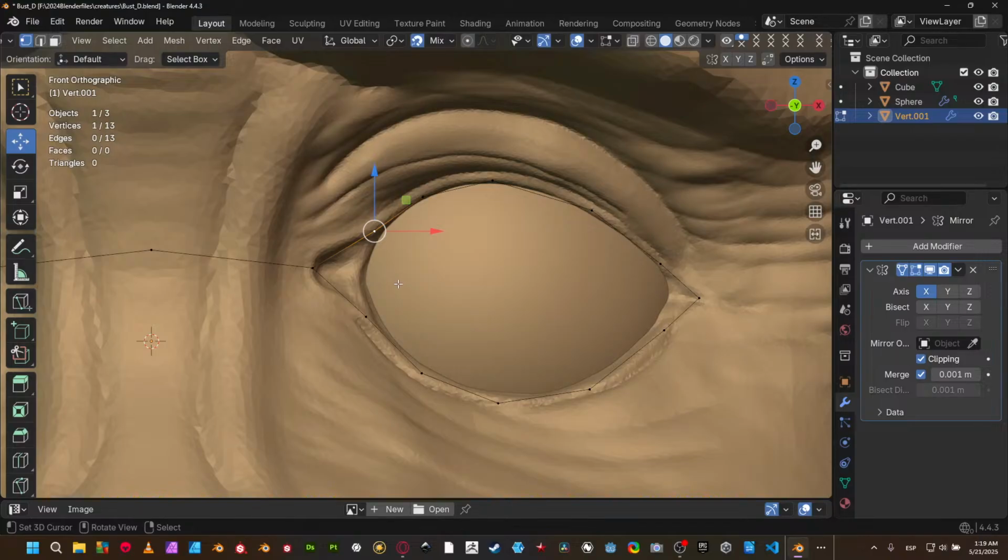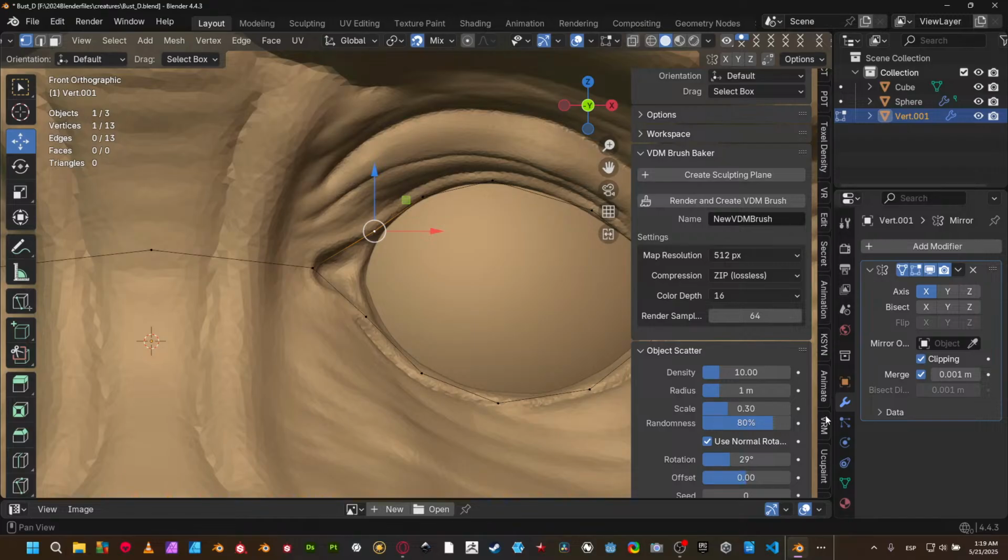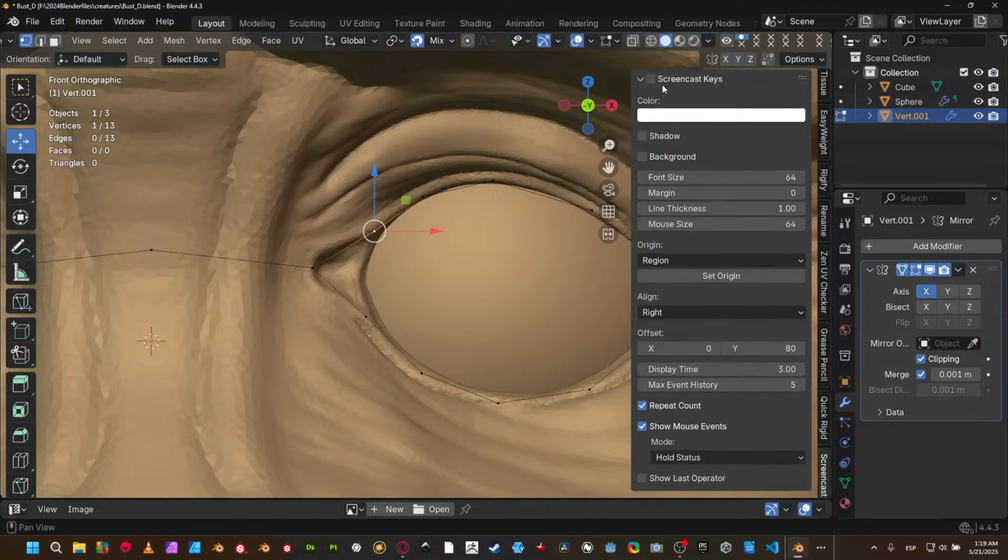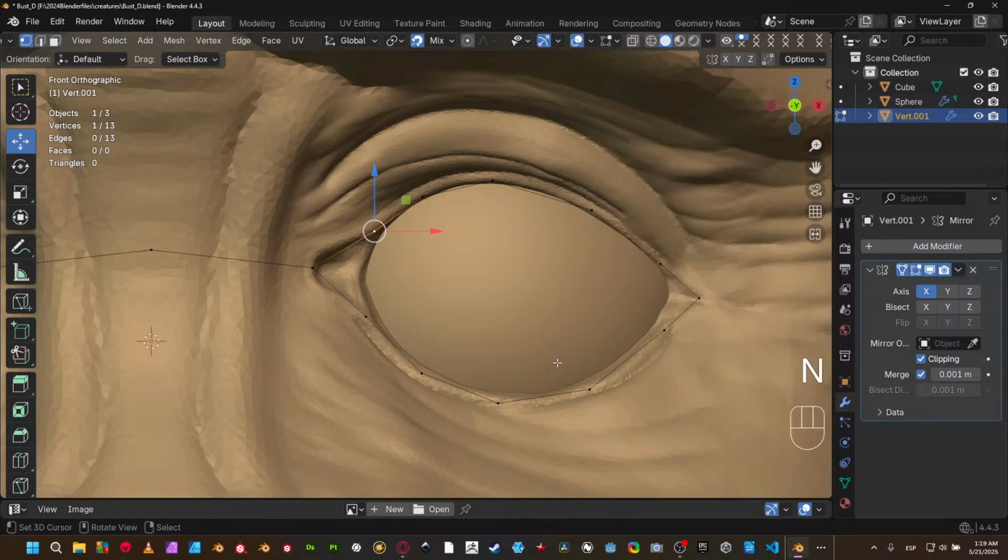I'm gonna just click, let me just put the screencast. I always completely forget every time I start casting in here, so I hate that.